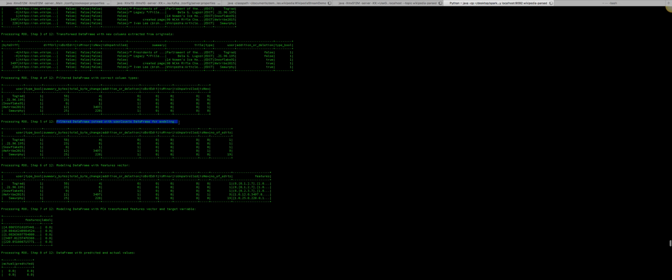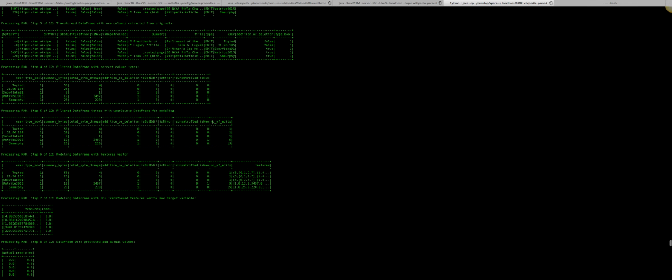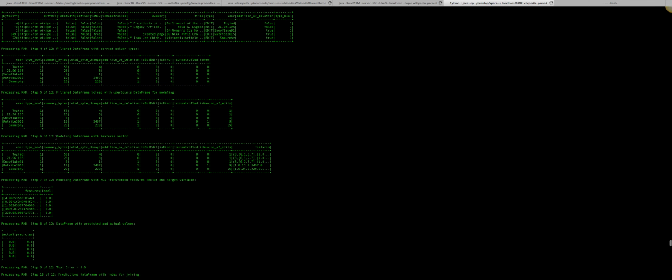Another step that we wanted to do was join the data, the number of edits, with the incoming data. So we've done that here. And then we have to convert the features that we want to include in the model to a features vector. And you see that right here, the features vector right here.